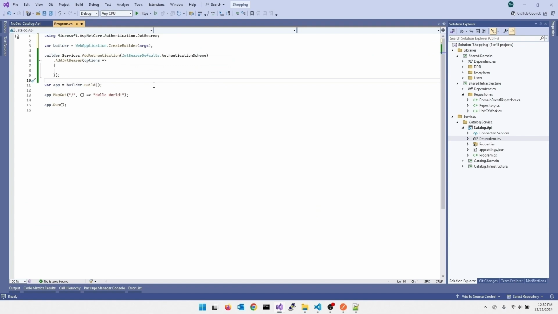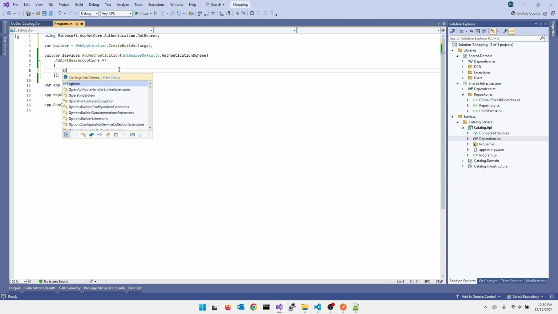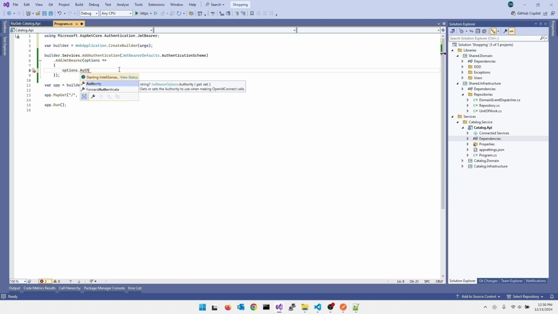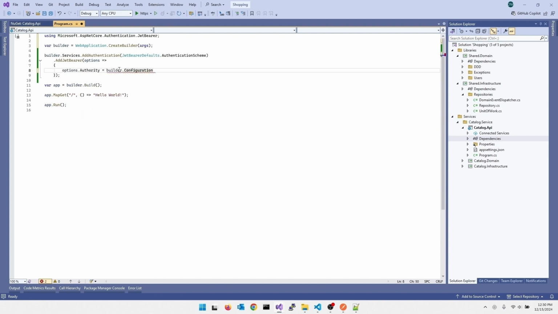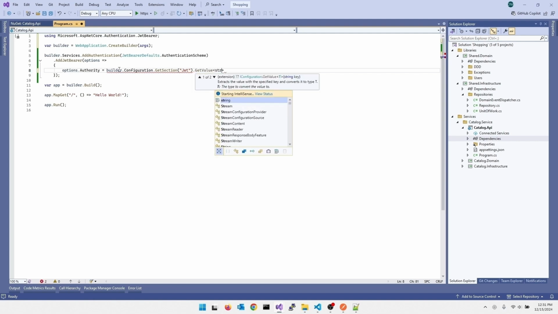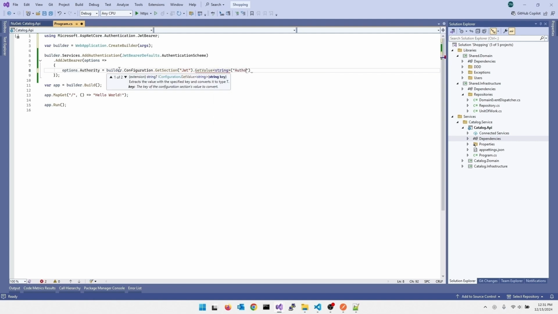All right. So what do we need to do? Well, we want to be able to authenticate the authority that the JWT was issued under. So we want to set the authority that we're going to validate against. And we're going to get that from our app settings. We're going to create a section in our app settings called JWT. That's going to have several properties, including the authority that we are validating against.